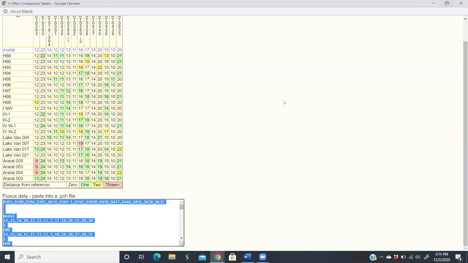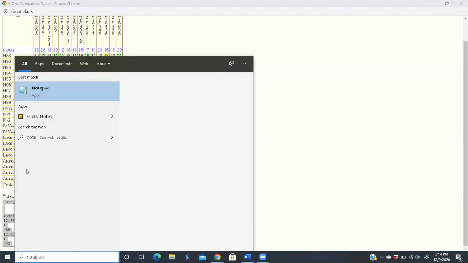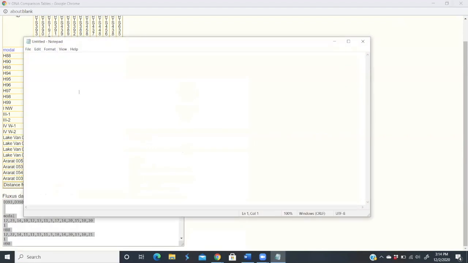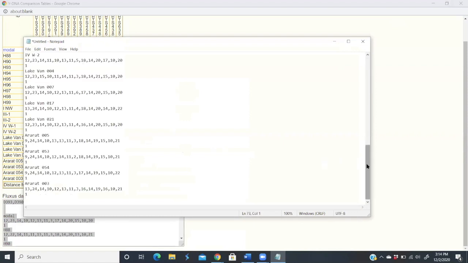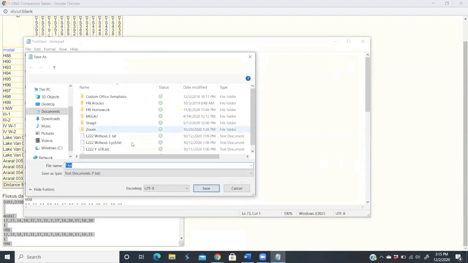And what you're going to do next is you're going to get a blank text file. So for me, I use Notepad. So once it's copied, then paste it into here, into this Notepad. Then file, you're going to want to save this to your computer. Okay. So add a name, say P58 STR data.